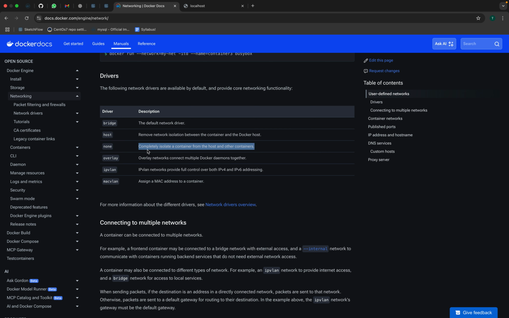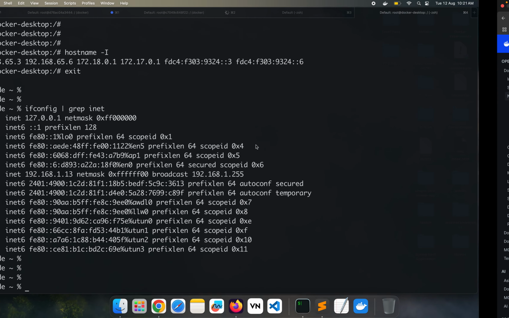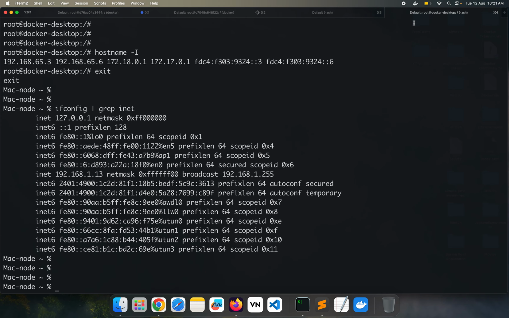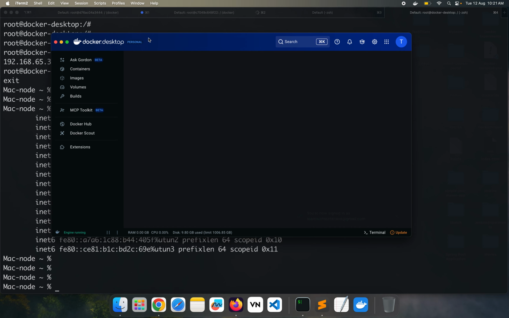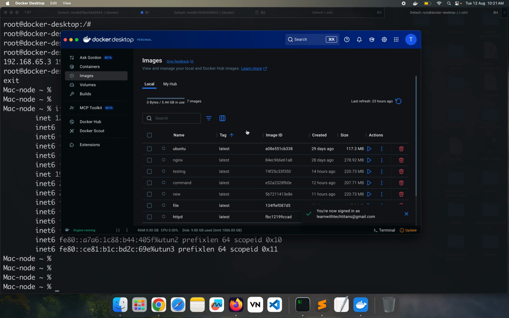Okay, the next type is overlay. What is overlay? Overlay network can be used to connect multiple Docker daemons. So this is my Docker daemon. If you see, this is the Docker Desktop, correct? So this is my Docker daemon.